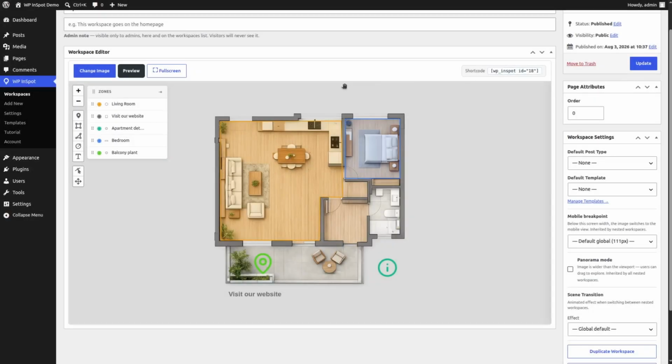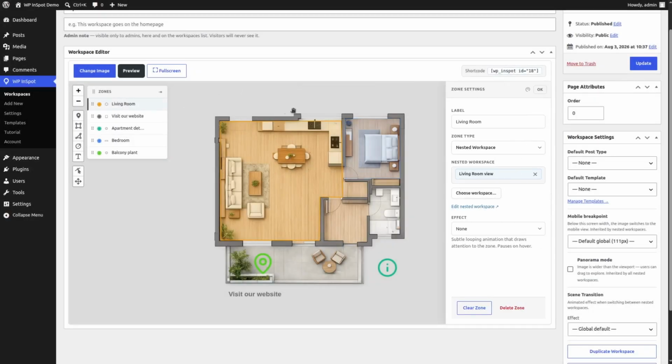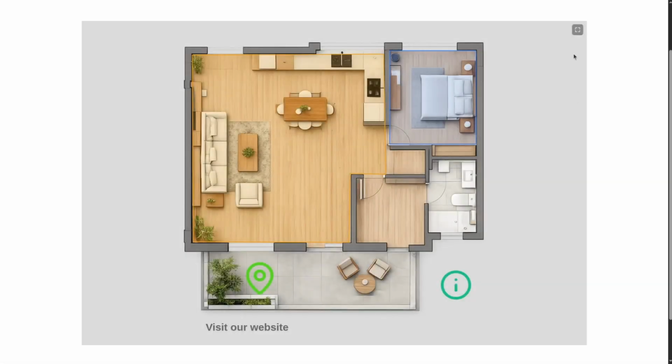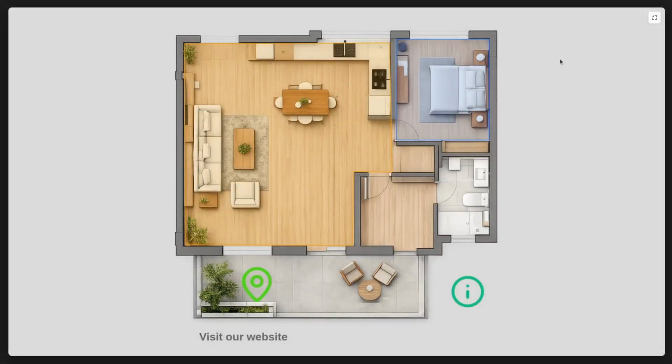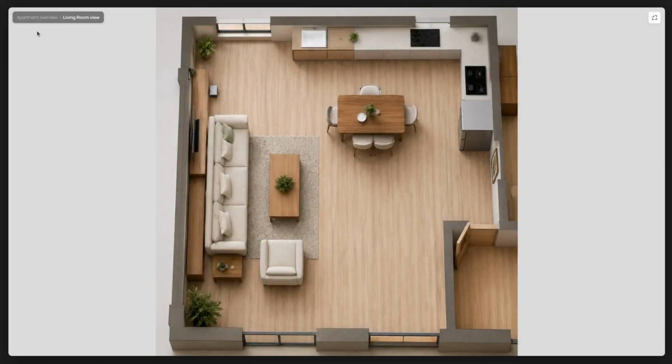Nested Workspace connects one interactive image with another. The living room polygon opens a separate workspace containing a more detailed view of the room. This type is useful for moving from an overview to a specific area without breaking the interactive experience.